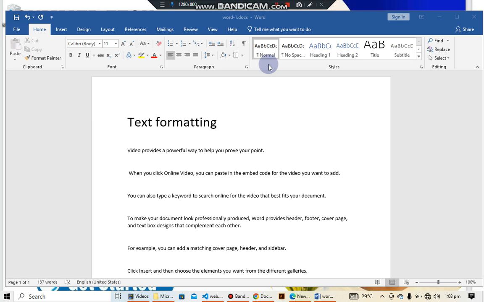Now in here we're going to delve into the font group. That is also one of the important things for us to navigate to the formatting of the text. Now the first thing that we're going to do is, how do I change the font style? How do I change the font style?